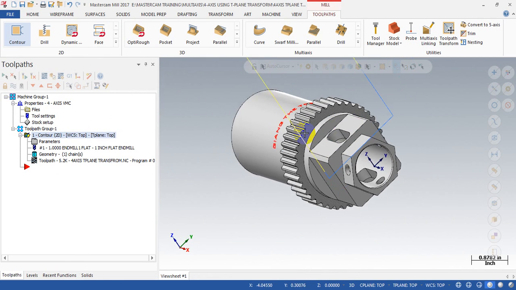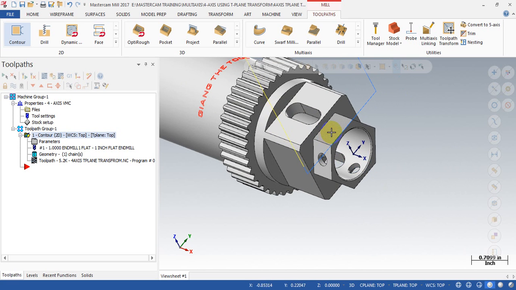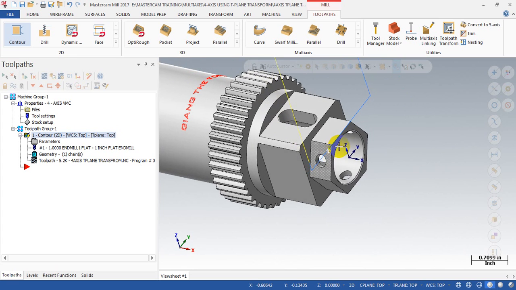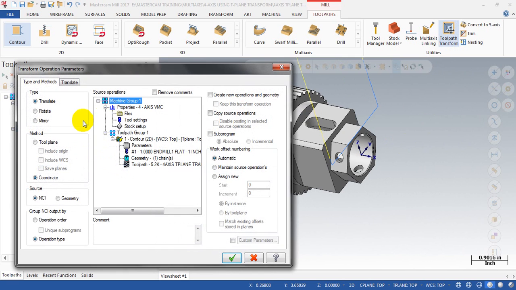And now it's time to do the first transformation. You can see we have 1, 2, 3, 4, 5, 6 faces that need to be machined. So that's what I'm going to do now. I'm going to click on the toolpath transform here, and to rotate the tool plane you must select the rotate type in the type area here, and the method you must select the tool plane.